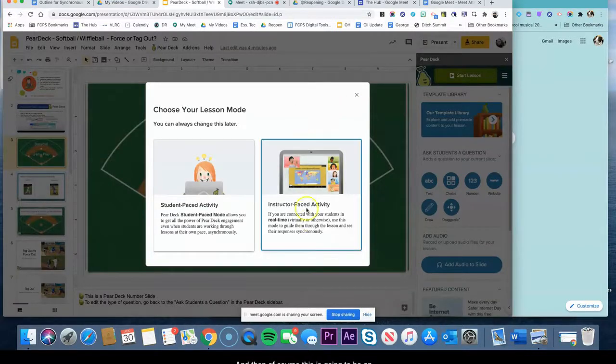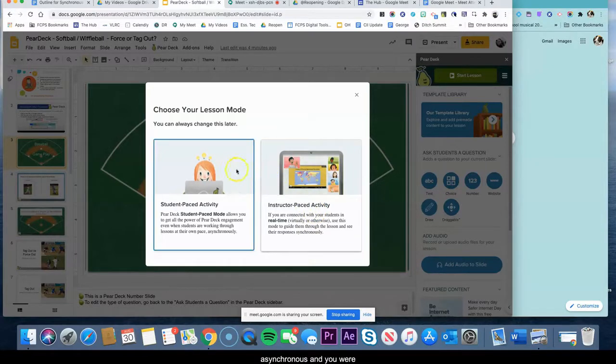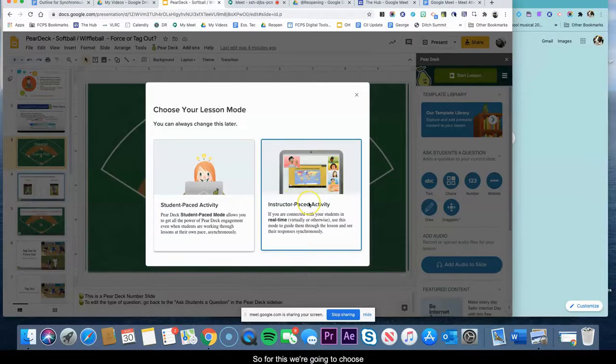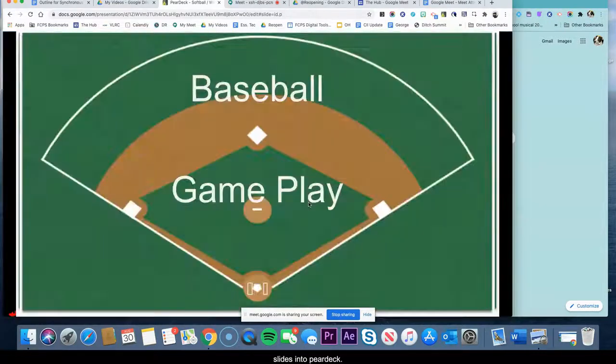And then, of course, this is going to be an instructor-paced activity, which would be appropriate for synchronous instruction. If this was going to be asynchronous and you were going to share the link in Schoology, you would want to choose self-paced. I have a separate video about that. So for this, we're going to choose instructor-paced, and it will take a few seconds to load up, and it will load all the slides into Pear Deck.